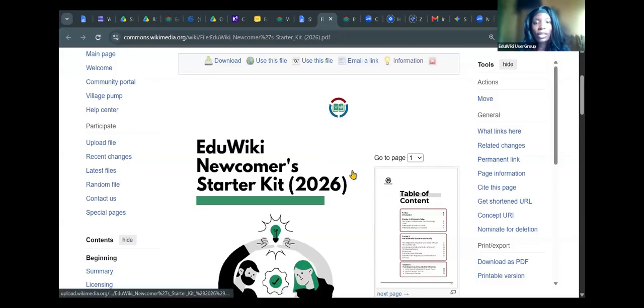The OER page is an initiative of the EduWiki Hub where you can get information about resources similar to the starter kits. And these are also resources that have been provided by our working group members and amongst others. So if you need more resources, maybe something that you can't find on the starter kits, you can check out the OER documentation page. Obi, you have your hands raised. Please go ahead.